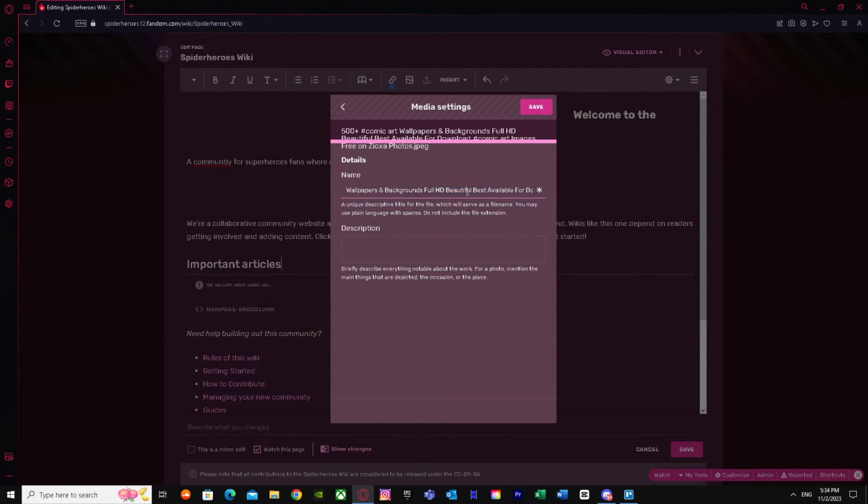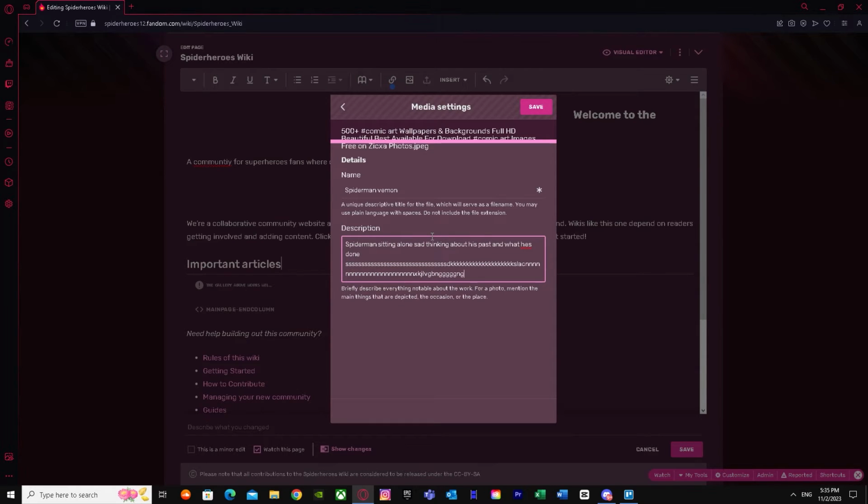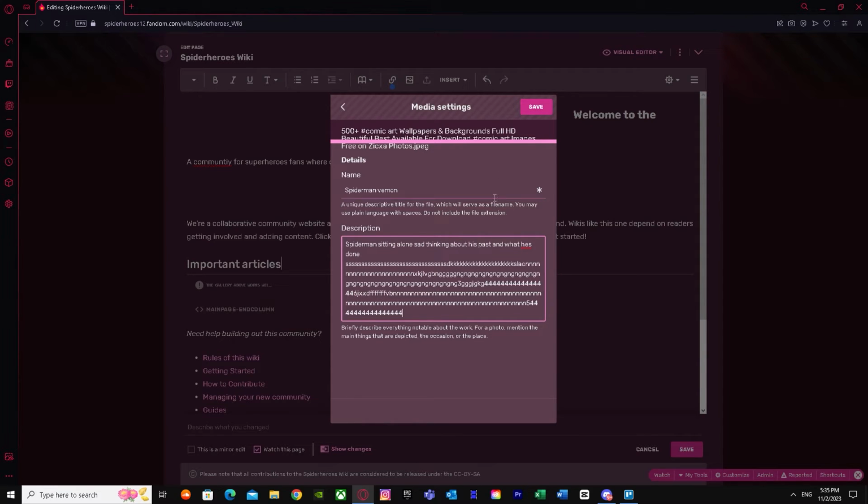There we go. I'm going to rename it Spider-Man Venom and put in a description. You have to briefly describe the image over here. Thinking about his past and what he has done. I'm not going to put in any random numbers after that. If you're serious about it, you have to put in a good description by describing it briefly. I'll press save after that.